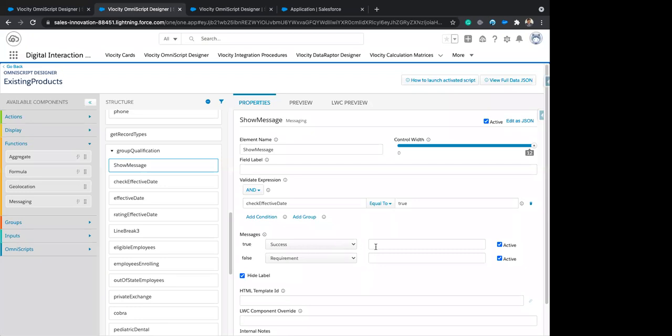When it is true, I'll show a success message. When it is false, so let me say it does not equal to true, then I can show the false message. In the true message, I have comment, success, and warning. And in the false, I have requirement, comment, success, and warning. Requirement will stop the user from clicking next, whereas warning, success, and comment will not stop the user from clicking next.